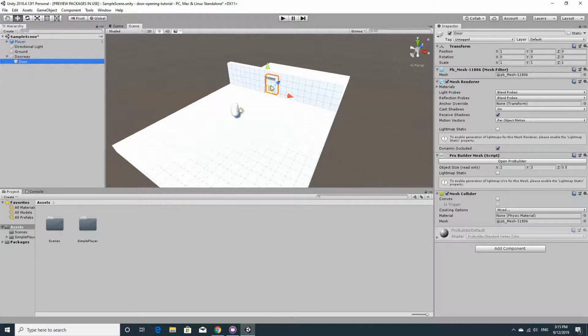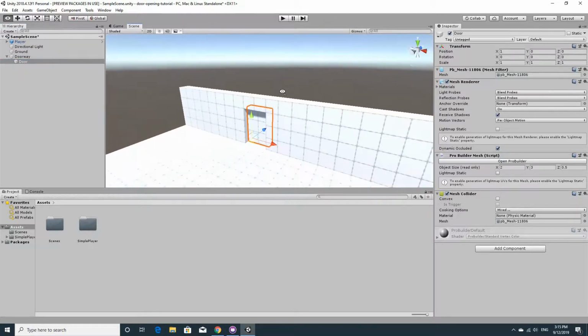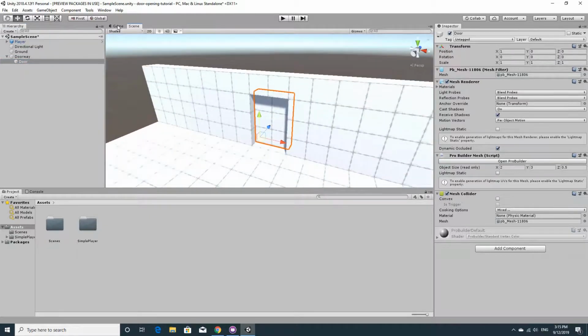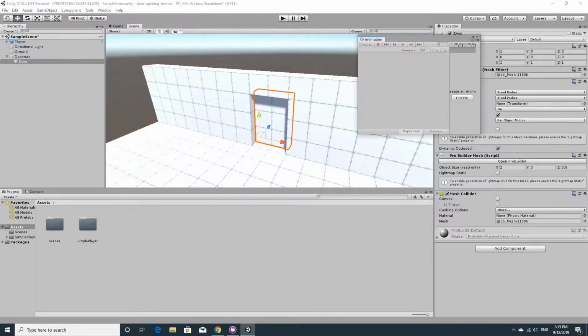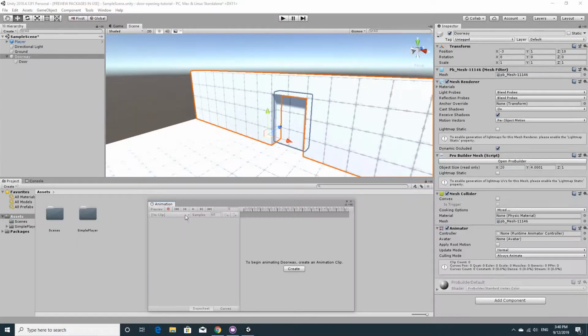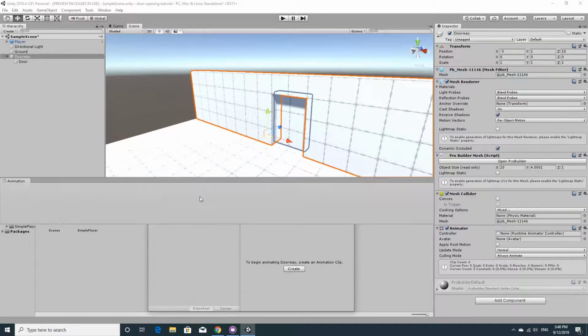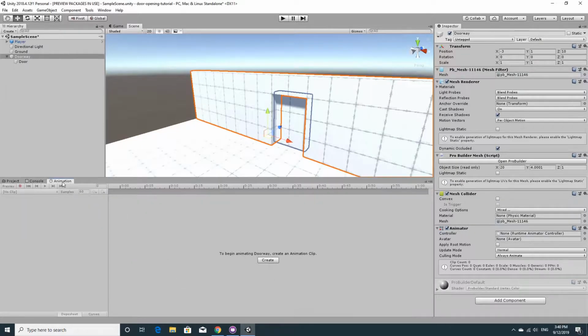So we're going to create an animation for this door first up. The way you do that is if you just go up to Window and then Animation. The animation window usually pops up somewhere random, so I'm just going to drag the tab for the animation window up and dock it next to the console.